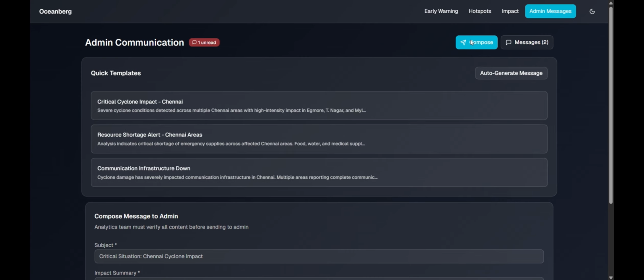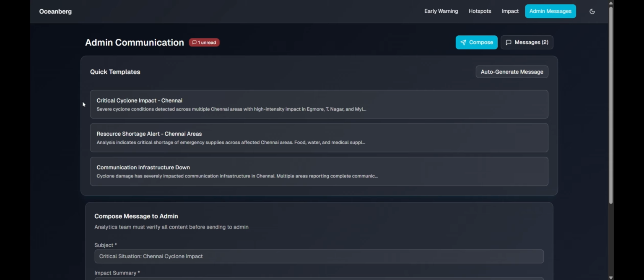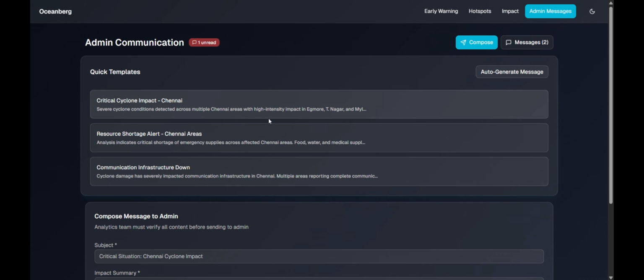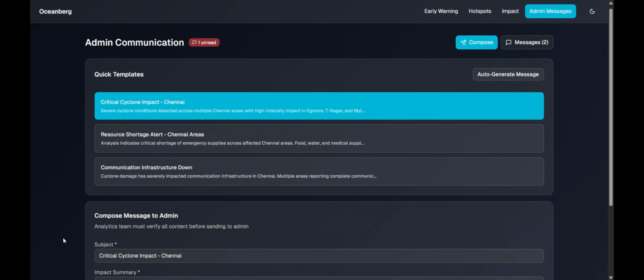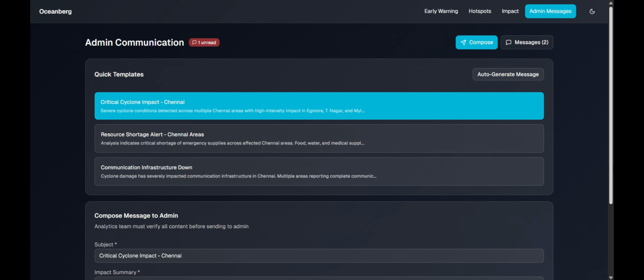Let's move to the last part of our analytic dashboard, which is admin communication. This is a page dedicated to communicating directly with the admin page. We will have quick templates which will be generated by the backend services based on the severity index, the impacted area, and how many reports have been observed. With the help of this, the analytics team can quickly prepare the message and send it to the admin so that the admin can respond with necessary resource allocations and mitigation strategies.